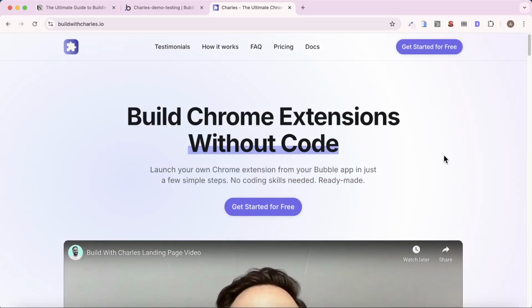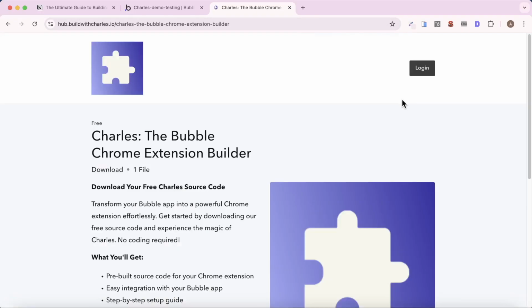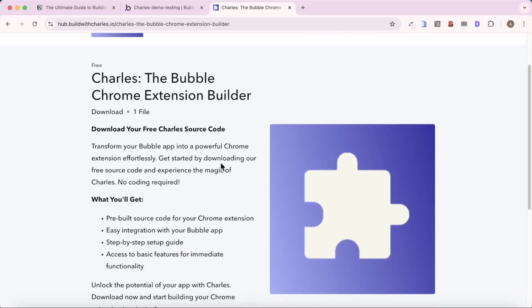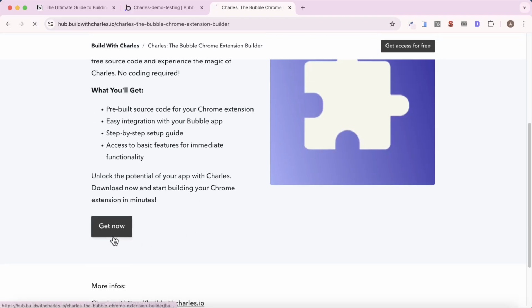Okay, to get started, you're going to need to go to buildwithcharles.io and click on the Get Started for Free button. That's going to direct you to this page where you can download the Charles source code for free. So this is basically a framework that makes it really easy to turn your Bubble app into a Chrome extension. So click on Get Now.